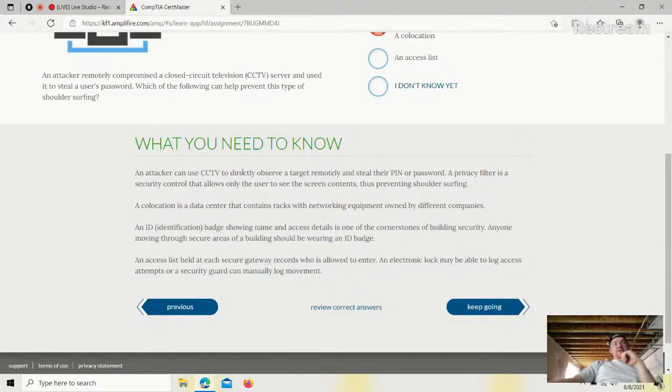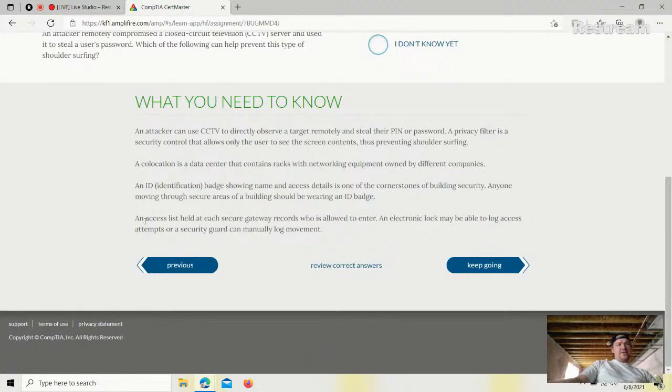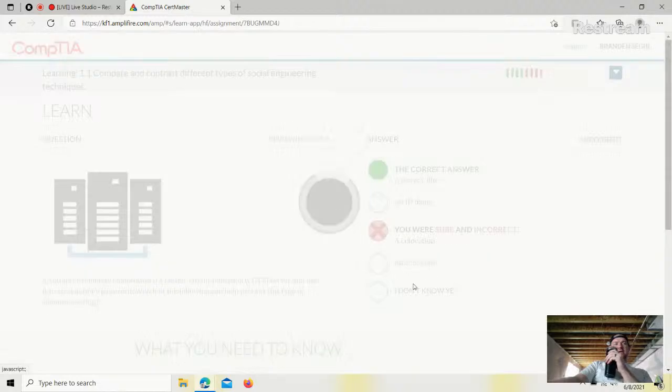An attacker can use closed-circuit television to directly observe a target remotely and steal their PIN or password. A privacy filter is a security control that allows only the user to see the screen contents, thus preventing shoulder surfing. A colocation is a data center that contains racks with networking equipment owned by different companies. An ID, identification badge, showing name and access details is one of the cornerstones of building security. Anyone moving through secure areas of a building should be wearing an ID badge. An access list held at each security gateway records who is allowed to enter. An electronic lock may be able to log access attempts, or a security guard can manually log movement. Keep going.